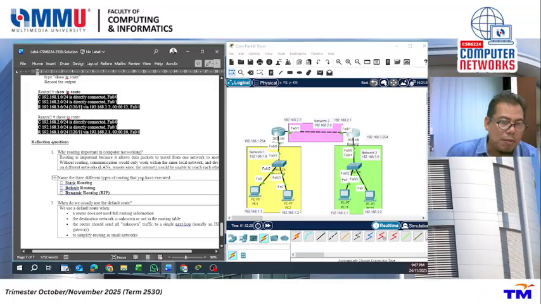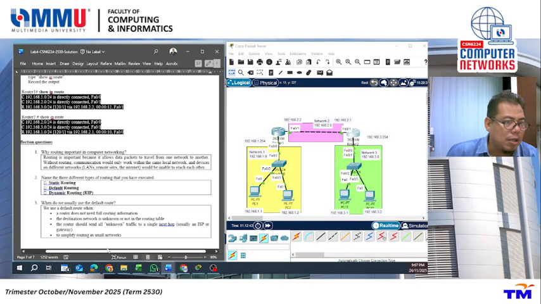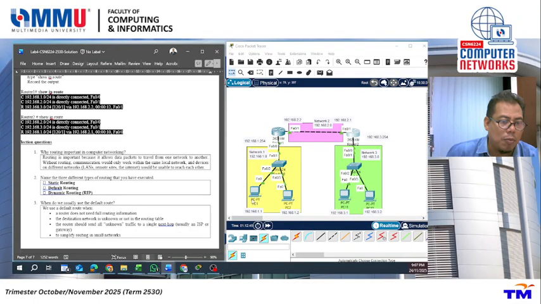Then for the dynamic, basically you enter these two and it will actually build a table. We'll see later that you have a different type of table in RIP and OSPF. Why is routing important? Because it needs to get from one device to another device, to travel from one network to another network. Without routing, communication would only be within the same network, so you cannot go across a different network.